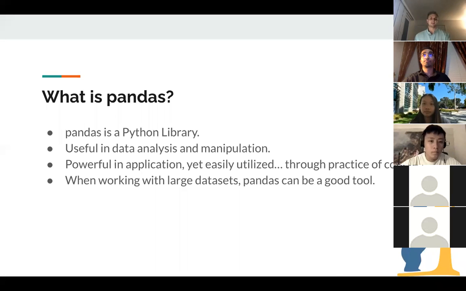All right, to start, what is Pandas? Pandas is a Python library, open source from Anaconda, that you can use for data analysis and manipulation. The reason Pandas is so useful is because of the power in its application. Even though it can seem daunting, it is pretty easy to use.